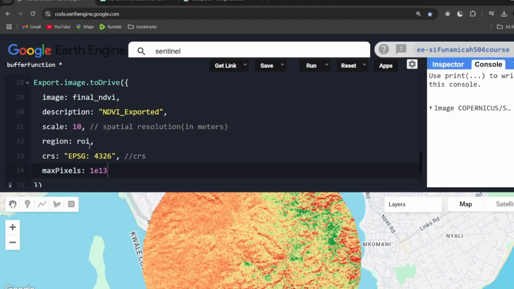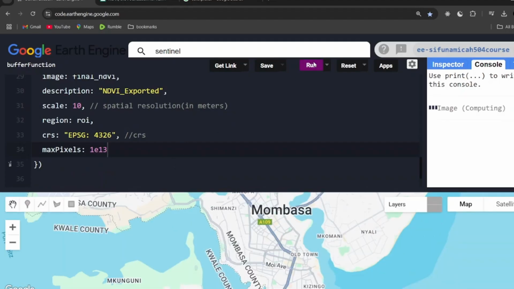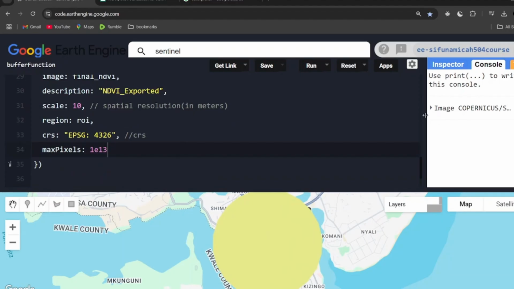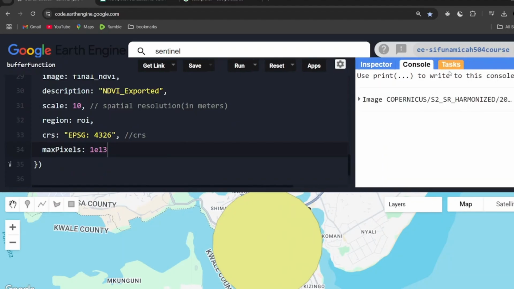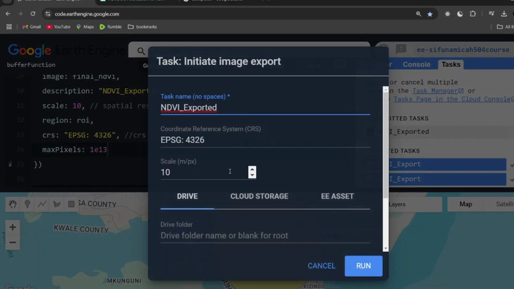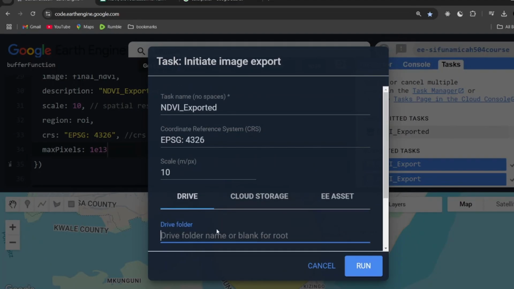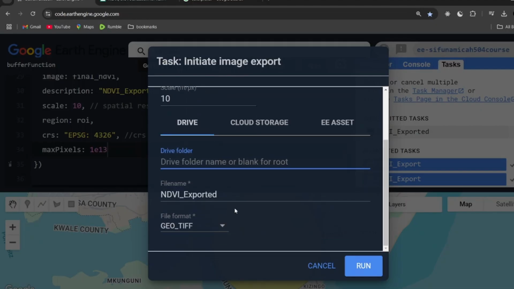Confirm if everything is okay. So we click on run. So to visualize how this is working, we go to tasks. So under tasks, you can see the NDVI exported. So that means we can now run this. And here there is some information that you can fill in. For example, the name of the folder that you would like this to export to in your Google Drive. So I'll just leave it blank. That means it will be in the root folder.